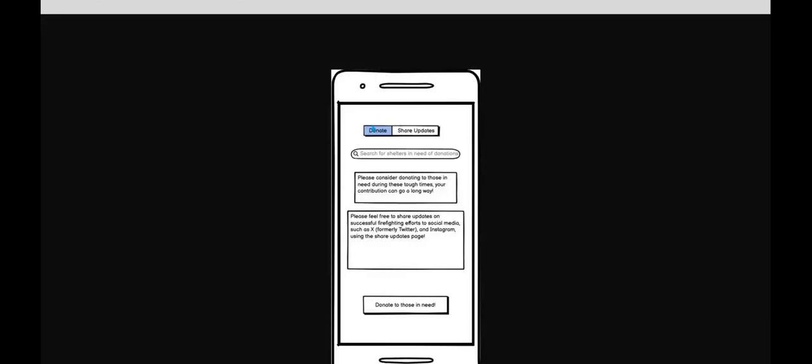This is for the donations, and they can search for shelters in need of donations and donate to that particular shelter. And they can click on this button right here to donate. And moving on to the next screen, you can see the share updates page. This is just basically to share successful firefighting efforts through Twitter or X and Instagram.